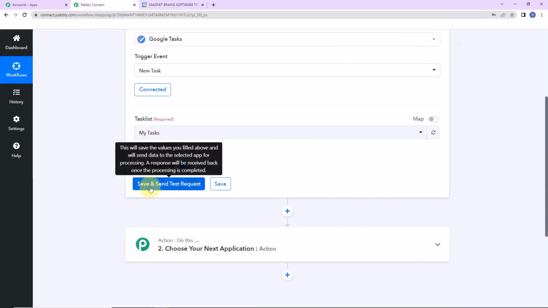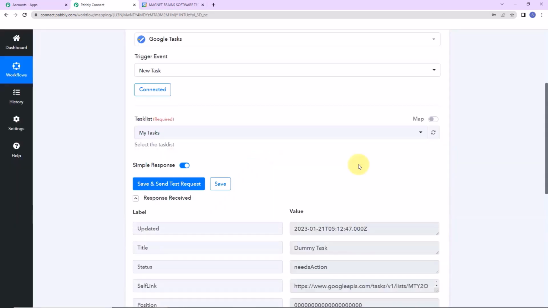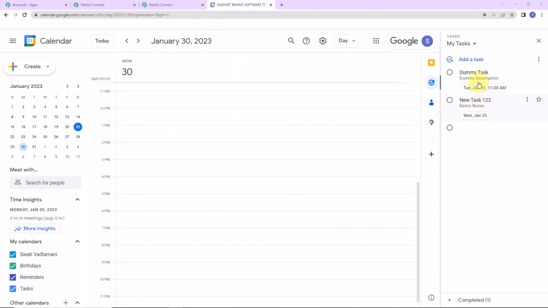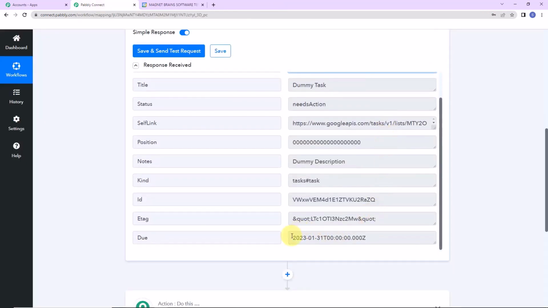Here I'm going to click on save and send test request. As I click on save and send test request over here, you can see that we have received the response. So this is the last task that was created. Let me show you the details. So this is the name of the task, and this is the description, and this here is the due date. So this is the start date of your task and this is the due date of your task. This here is the description, and then this is the name of your task.